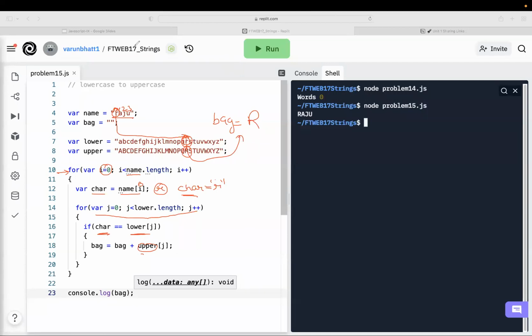Now later after this, my i will be equal to 1, out of 0, 1, 2, 3. Now my char is containing A, the second letter. Now I will search this letter A here, and I will find my letter here. So that's why this loop is running. When I find my letter, I will put it into my bag. Don't worry, I'm not considering the space. Just say that a single name is there.